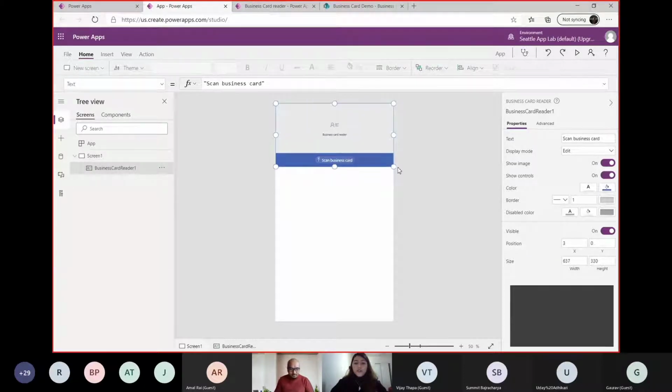So the component you see here, this is the business card reader that will actually scan your cards. This is the component that will scan. Once you have all your text input and your labels, you'll be able to have a full app. It's that easy, right?